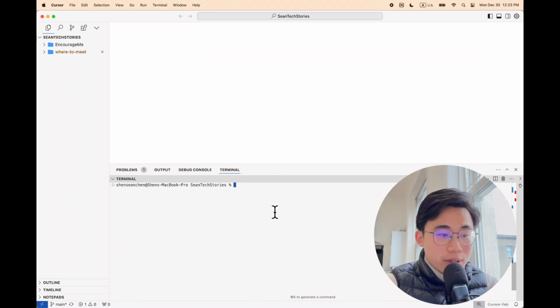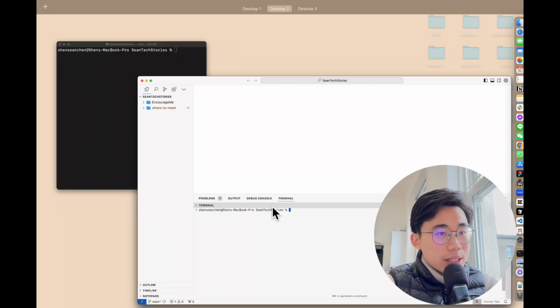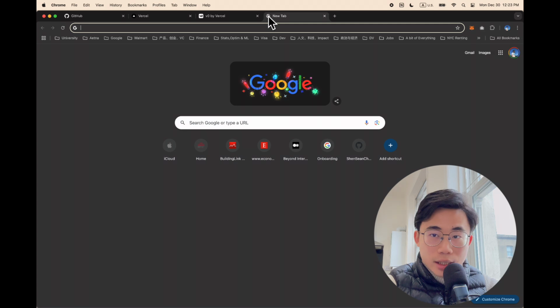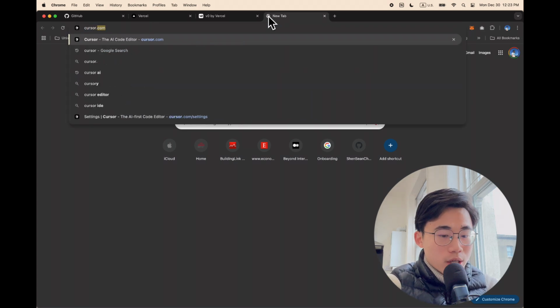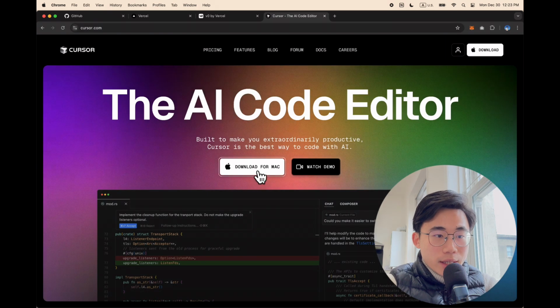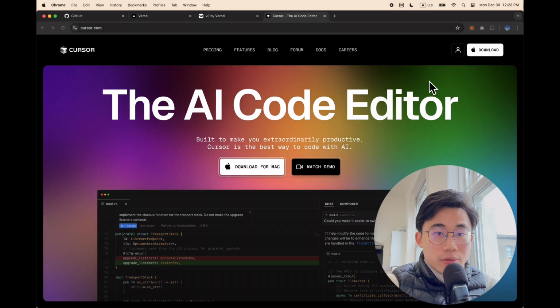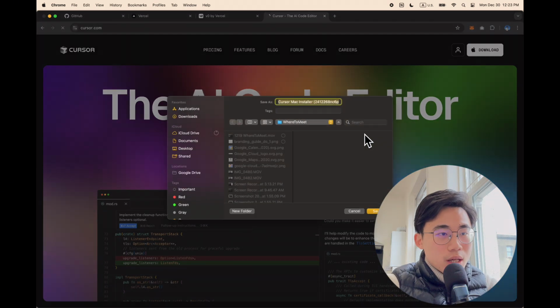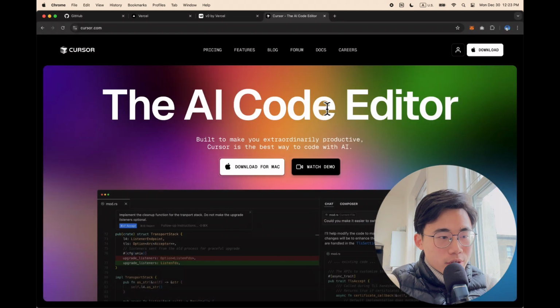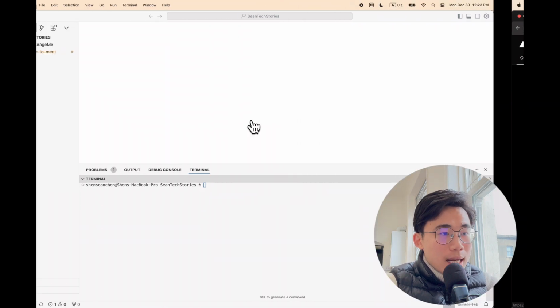But the good news is that now with AI, you pretty much just need to speak English, or any language you feel comfortable with, and just start building. In case you don't know, you can just search cursor.com and download it for your Mac. I'm not sure if there's an existing version for Windows, but it looks like there's only a Mac version. Okay, doesn't matter. Let's get started.